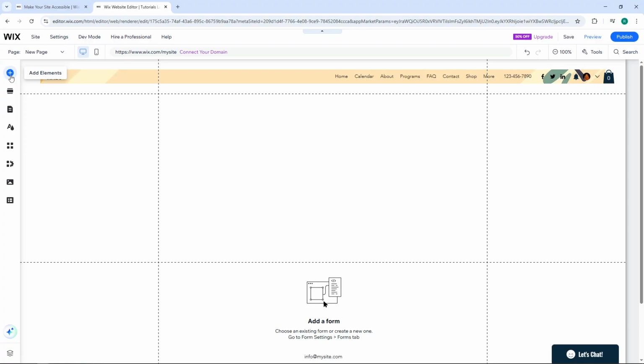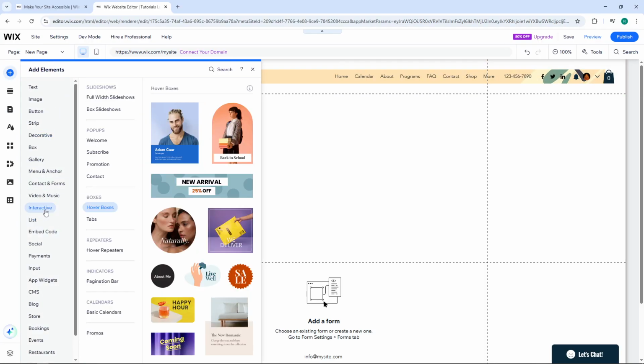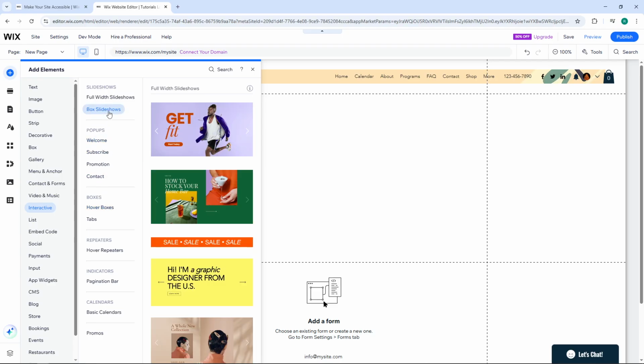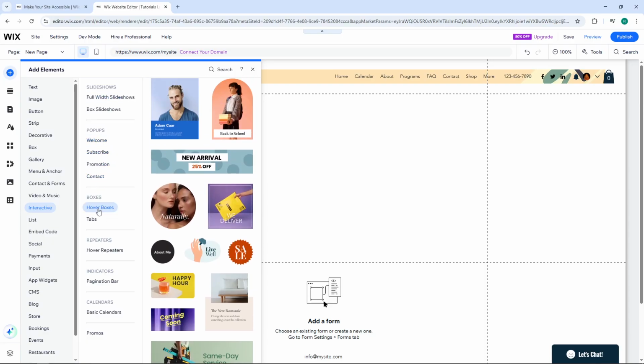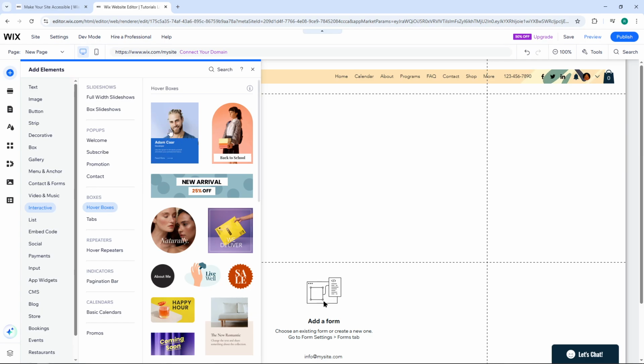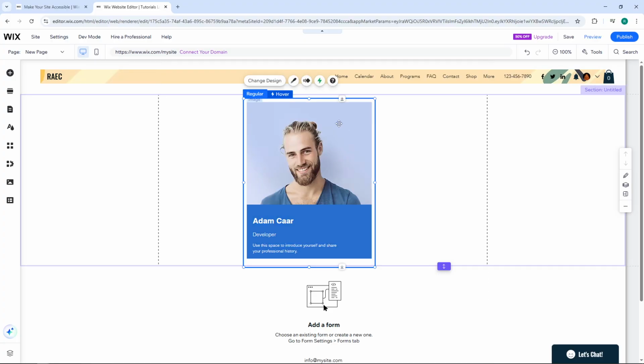From the expanded menu, look for the interactive element and click on it. This will reveal all the interactive elements Wix has to offer, giving you plenty of options to enhance user engagement. Since we're looking to add a hover image effect, look for the hover box option. Once you find it, drag it to your canvas where you want the effect to appear. This element is specifically designed for interactive hover effects, making it perfect for what we're trying to achieve.